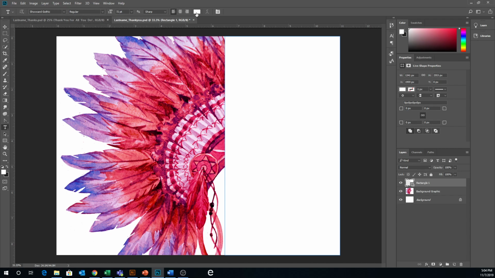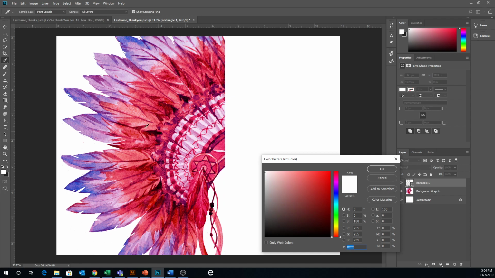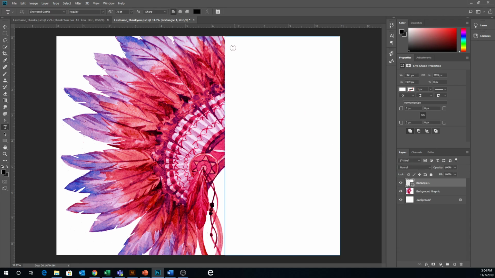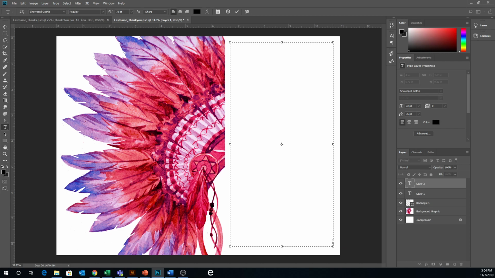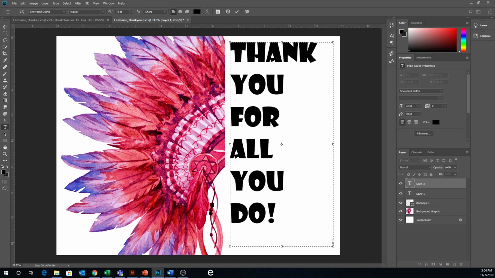Going to change the size. 72 will work for now, and then I'm going to change the color because right now it is white and we won't be able to see it, but it doesn't really matter the color. We're going to change this later. I am then going to click and drag an area that I want my font to go in. I've already copied what I wanted to write, so I'm going to just paste that in there and click OK.